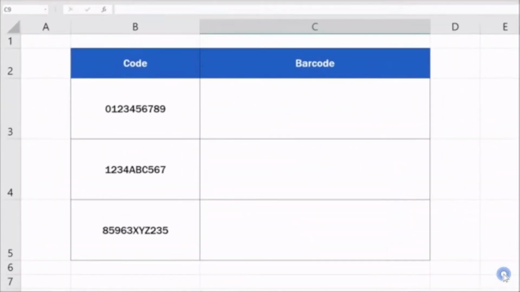Here's how. Click into the target cell, the cell where you want to generate the barcode. In our case, it's C3. Enter the equal sign, a quotation mark, an opening bracket, and a quotation mark again. Then add an ampersand, and right after, the coordinates of the cell that contains the code we're converting, which is B3 here. Enter another ampersand and the closing brackets in quotation marks, and hit Enter.